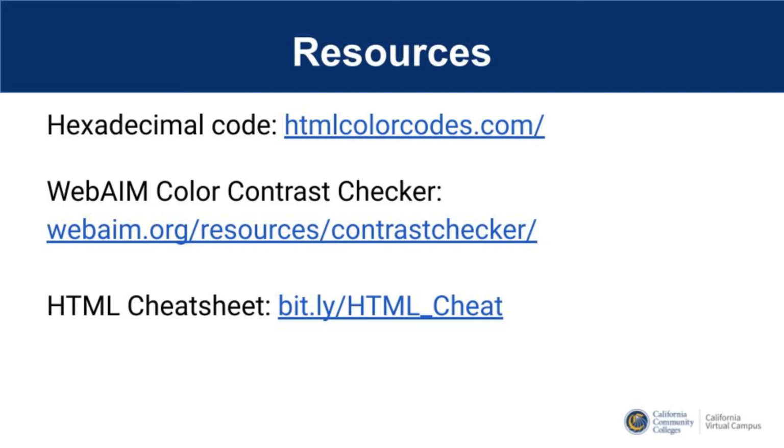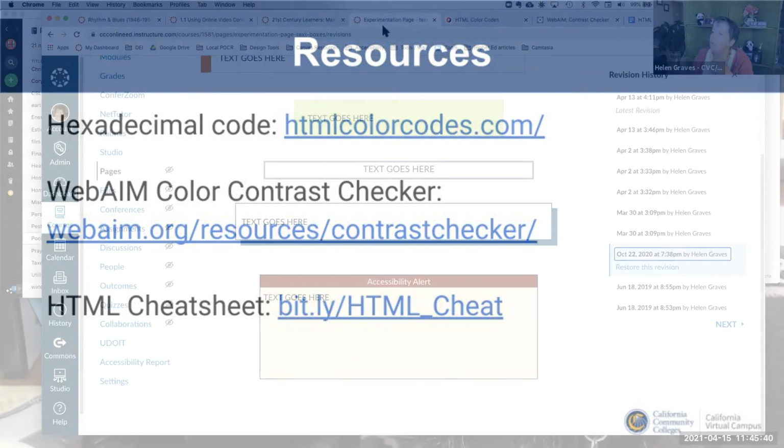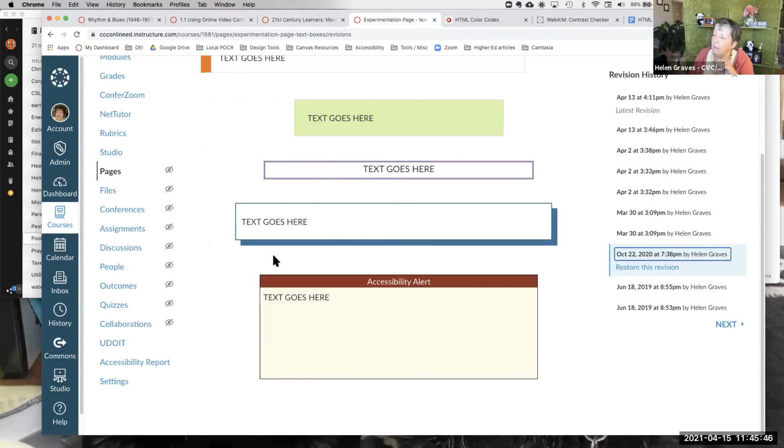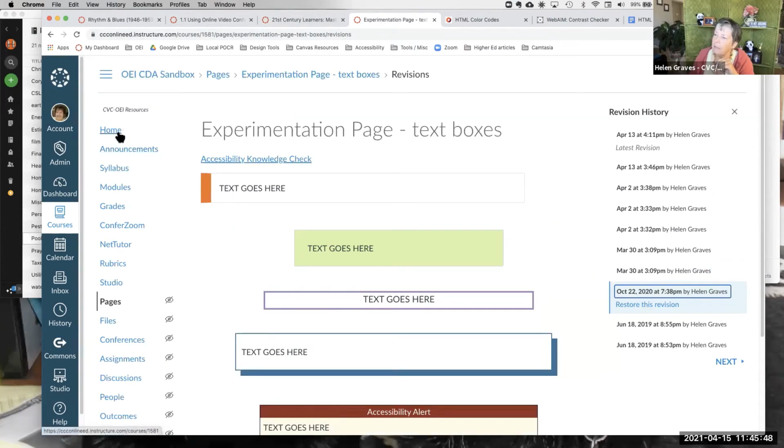Okay, questions? While you're thinking of your questions, I'm going to find a page with, where did I go? Here we go. Pictures on it.